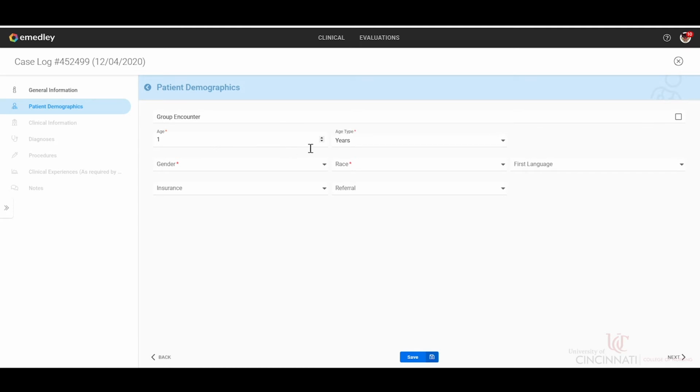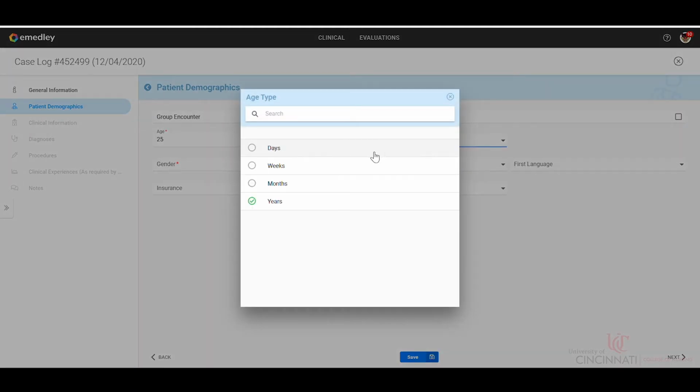If you are doing any group encounters, which would primarily be for the psychiatric nurse practitioner students, you could click this and it will remove the age population. Otherwise, you would want to put an age of your patient in here by years, months, weeks, days, the gender, race.